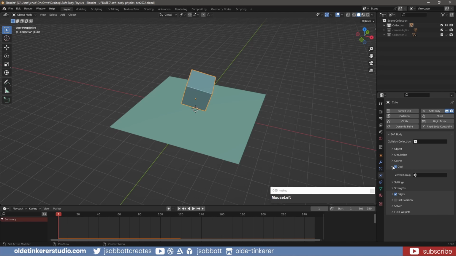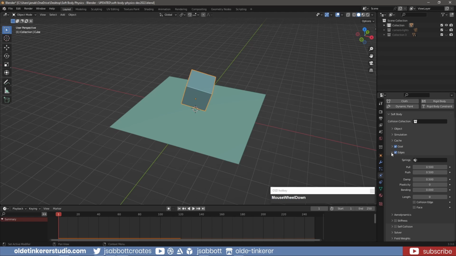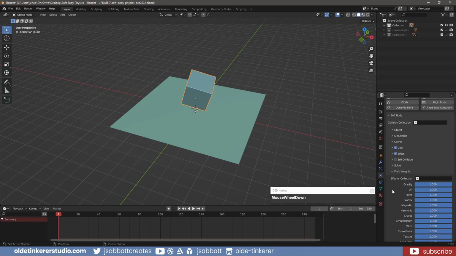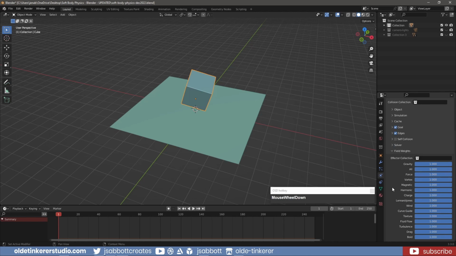Goal gives you the options for setting the stiffness of the object. Edges are the options for controlling how the edges of the mesh act like springs. Self-collision prevents the soft body object from intersecting with itself. The solver panel determines the accuracy of the simulation. Field weights refer to external forces acting upon the soft body physics.